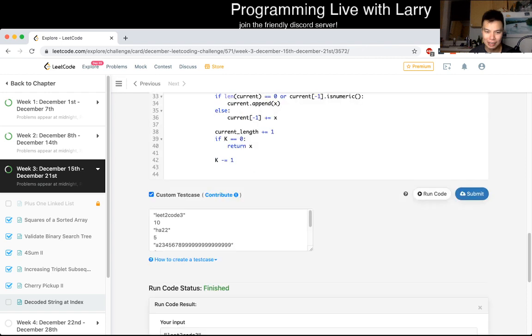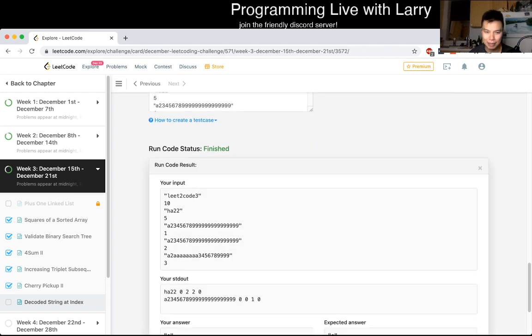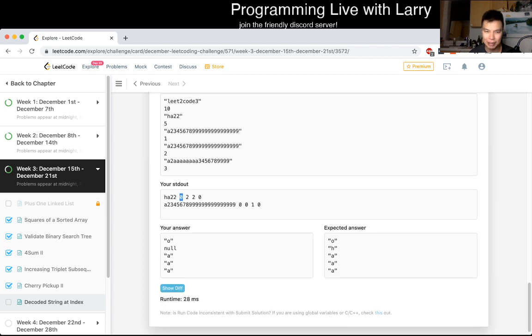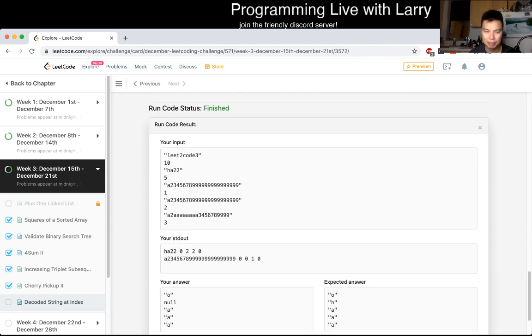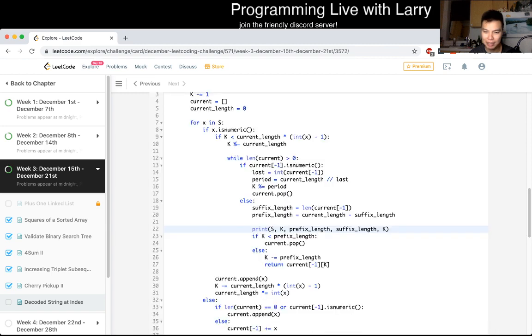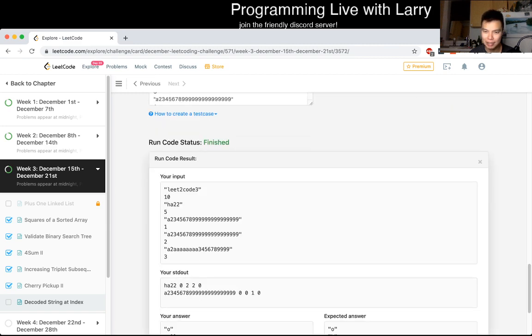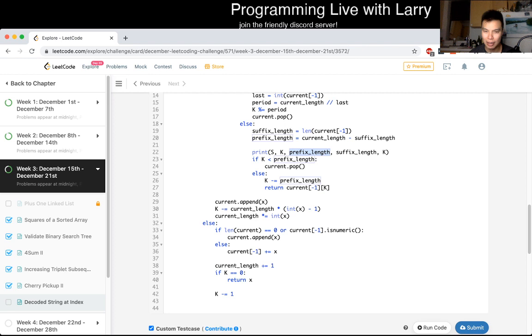Okay, so it's k. Is that right? We want to get the 4th character, right? And that's going to be h. So 1, 0, 1, 2, 3, 4. I guess that's right. Okay. Prefix length is 2. Suffix length is 2. Is that true? Current length is 4. I think I'm off by something here.